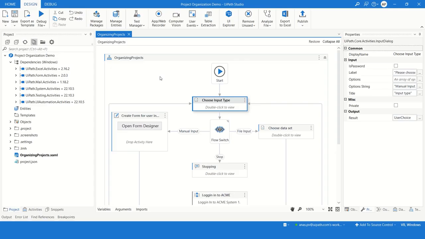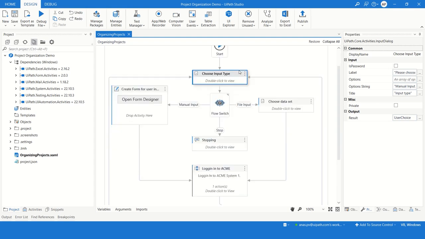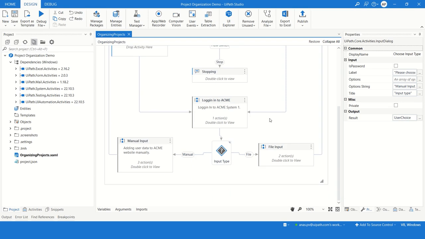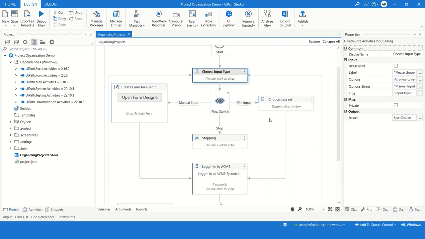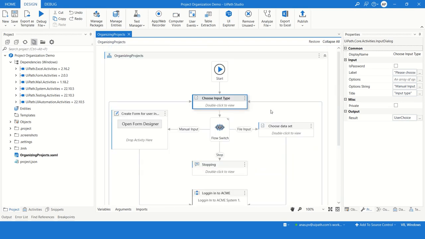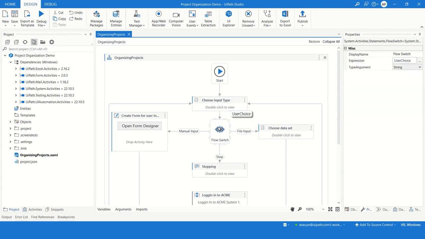Let's have a look at our starting project. We'll go through the used functionality, sequences and variables, and see if we can spot any opportunities to optimize our project by reusing parts of workflows. The project is a flowchart that enters new account data into the Acme website. Once the automation is executed, the user chooses one of three input types.